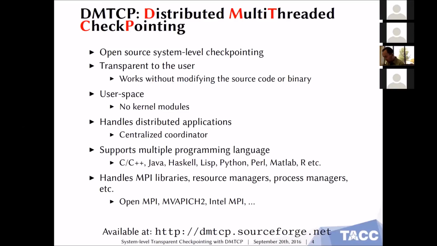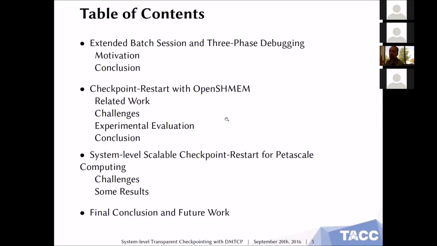If you're interested in using DMTCP, this is the website, http://dmtcp.net. So let's start the presentation. There will be 3 parts. I will be fast on these parts, but I provide you the links to the papers related to them, if you're interested and want to dig a little more.